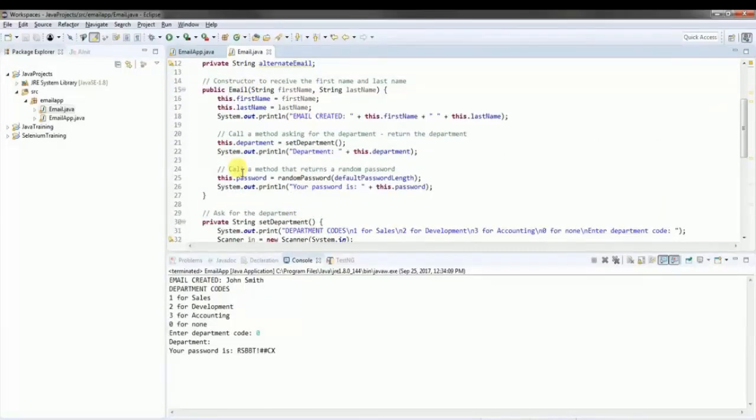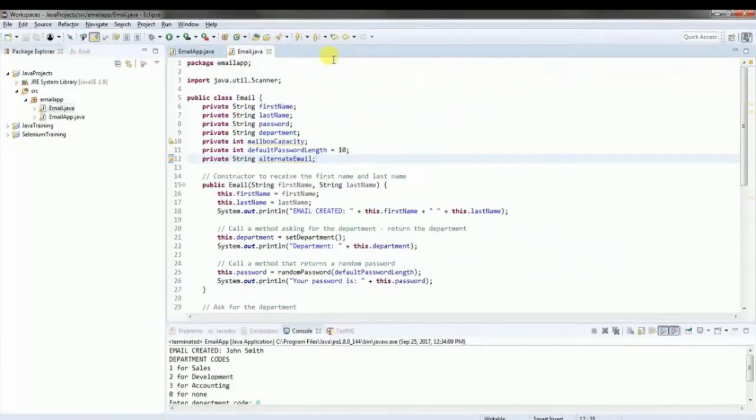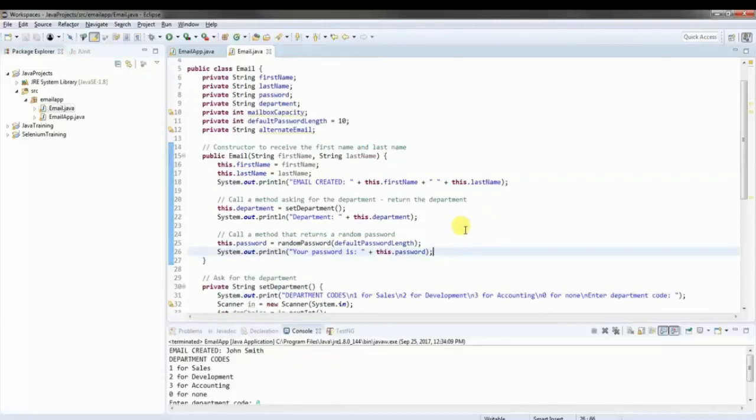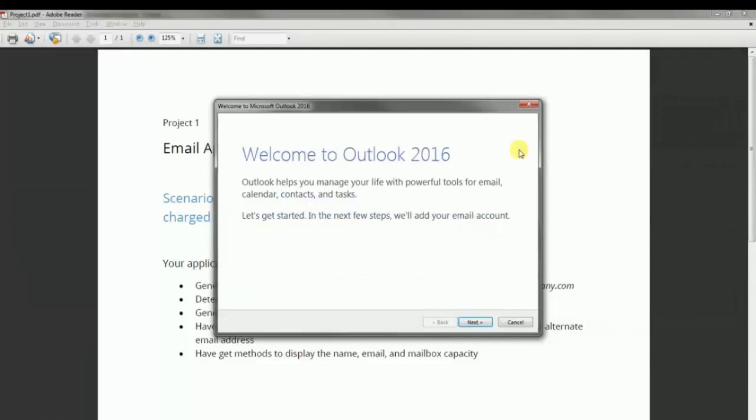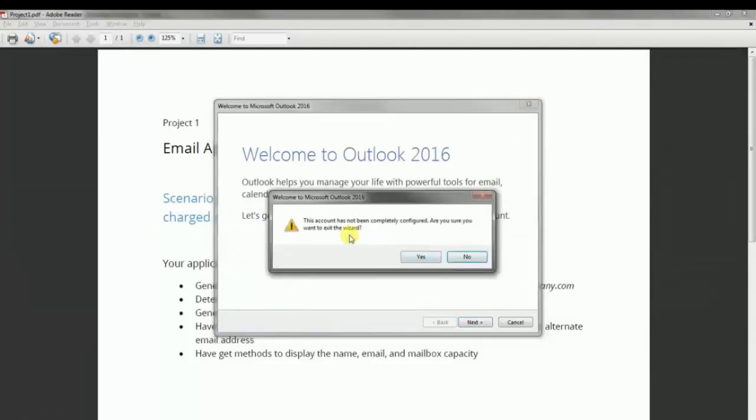constructor. So now we have a couple more things we want to do to finish out this email application. We have so far, and now we can generate a complete email. So we have what we need. We have the first name, we have the last name, we have the department, and we have the password. So let's handle all of that inside this constructor. And our syntax again is what? It's first name dot last name at department company.